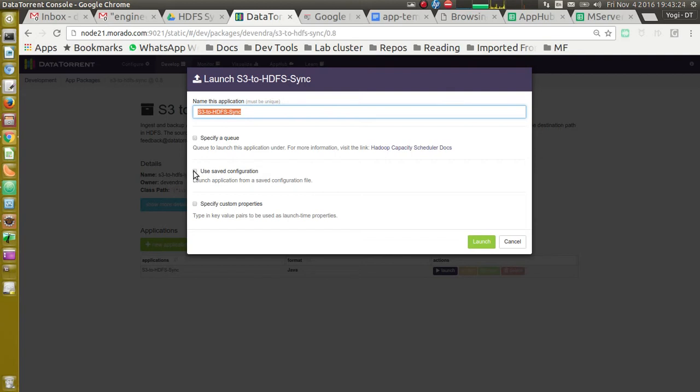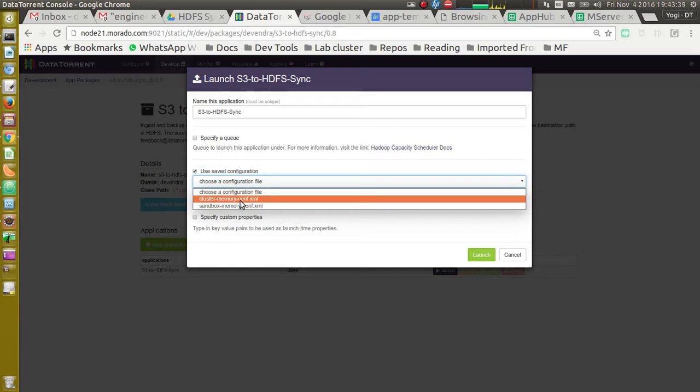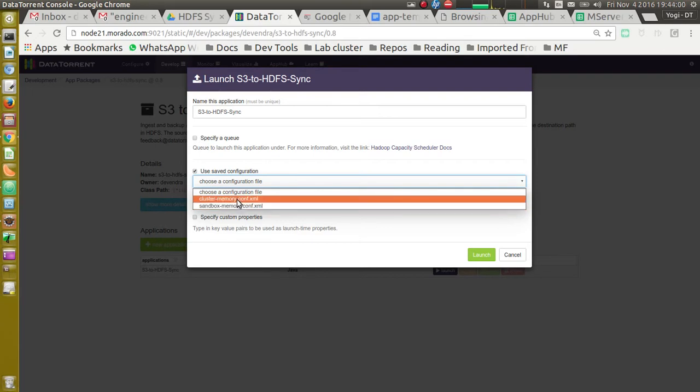The third option is to use a saved configuration. We need to select this option. It will show the drop down for pre-saved configurations. The cluster memory configuration is mainly designed for medium to large size clusters, whereas the sandbox memory configuration is designed for single node Hadoop clusters or the DataTorrent RTS sandbox edition. So in my case, I will select the cluster memory configuration.